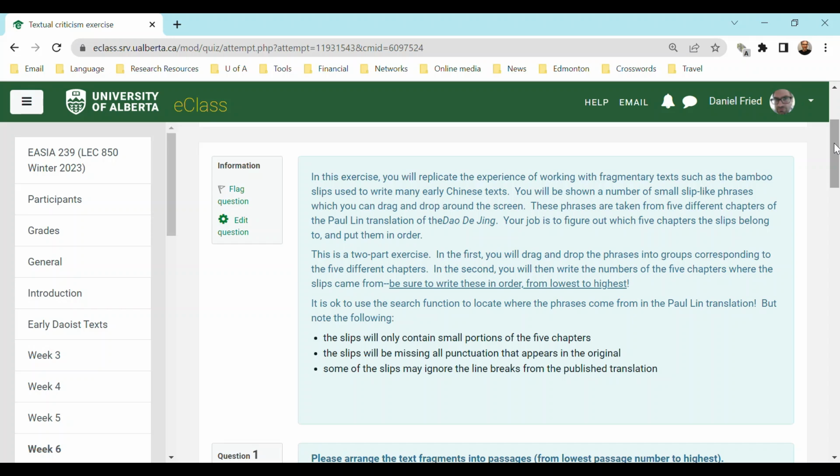This is a 2-part exercise. In the first, you'll drag and drop the phrases into groups corresponding to 5 different chapters. In the second, you'll then write the numbers of the 5 chapters where the slips came from, and be sure to write these in order from lowest to highest. It is okay to use the search function to locate where the phrases come from in the Paul Lin translation.